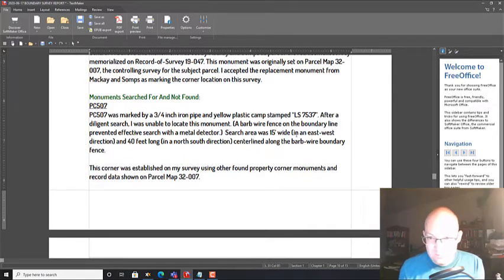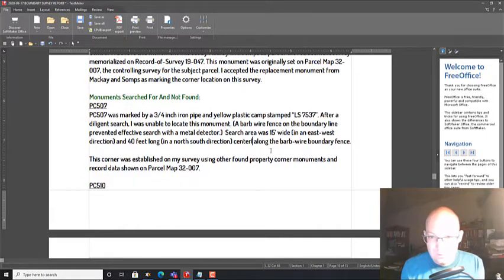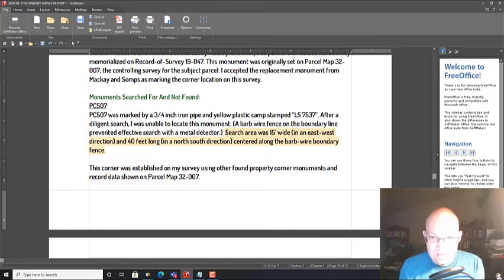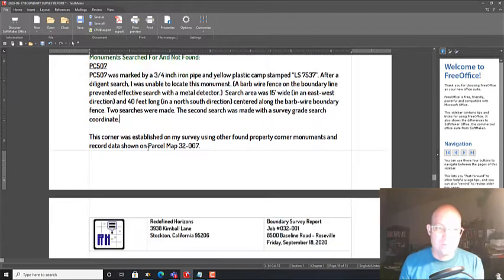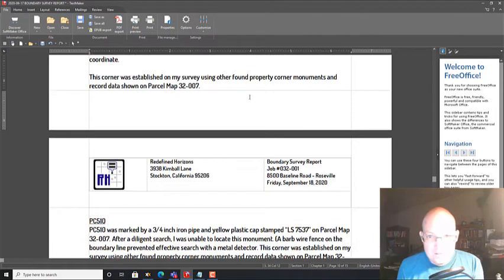So I just want to give people an idea of what kind of search effort we made. We made a very diligent search effort. I spent a couple hours looking for this corner. And we also had a survey grade monument. So I'm going to say two searches were made. The second search, you can hear my wife cackling in there, sorry. Second search was made, survey grade search coordinate. And I think those were within a foot, probably. Okay, then I just established it using record data and the other found monuments on the map.